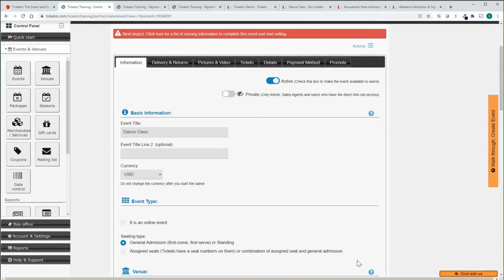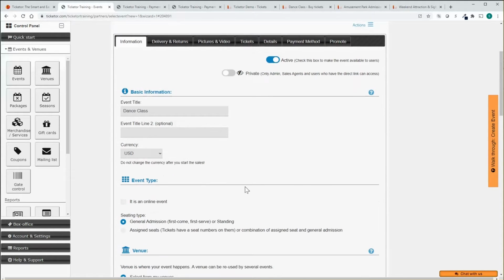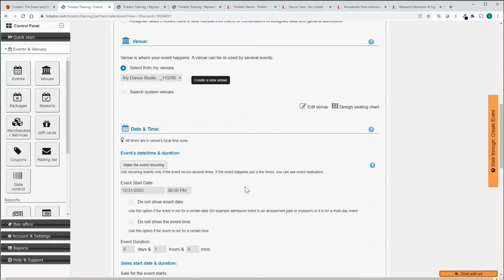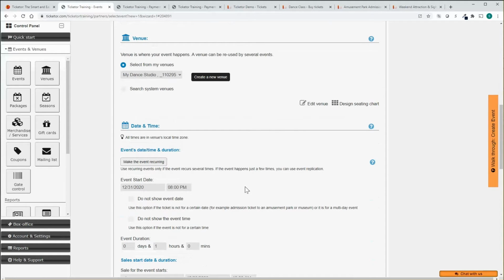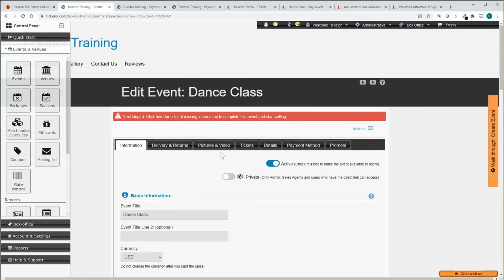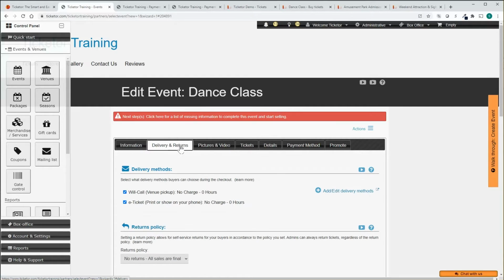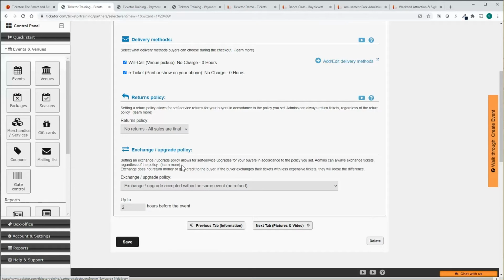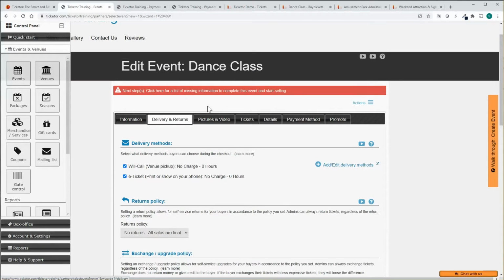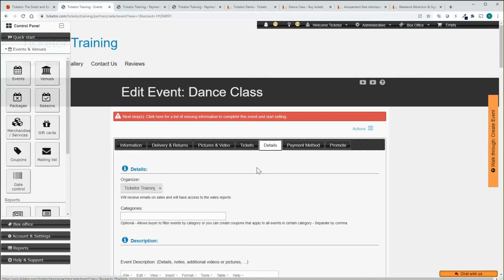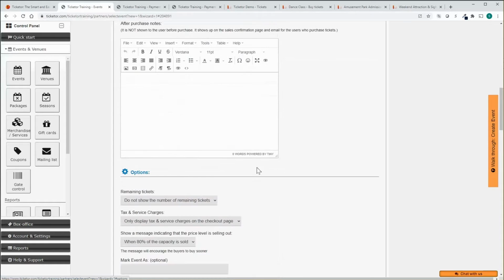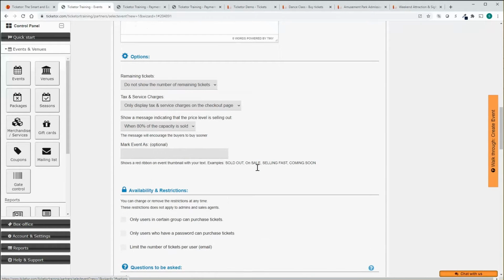Complete the event by adding the event description, fine-tune the settings, add your flyer, and video. You can also set the event sales start and end date and time, set the event to recurring and set the schedule, specify what delivery methods are available for the event, set your return or exchange upgrade policy so buyers can upgrade their tickets or change the date without contacting you, set the event categories, type, and genre, set the event availability, restrictions, or make it available to certain group or protect it with individual passwords.